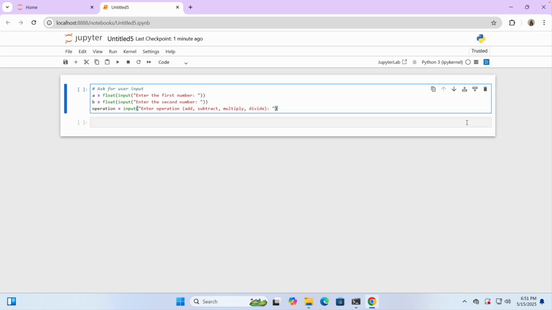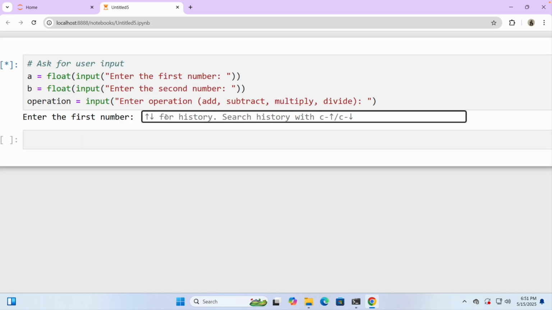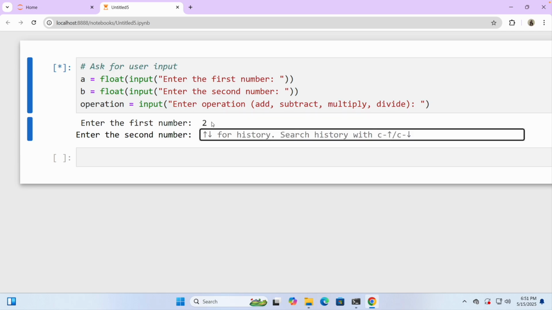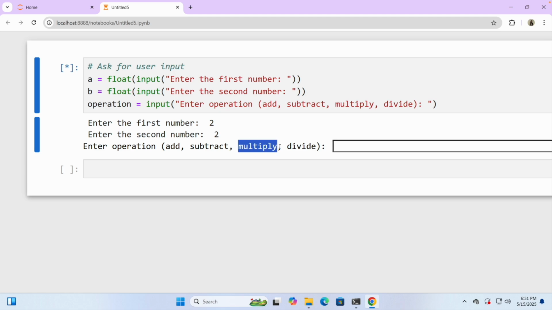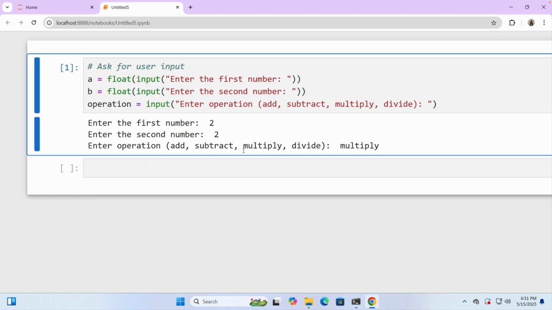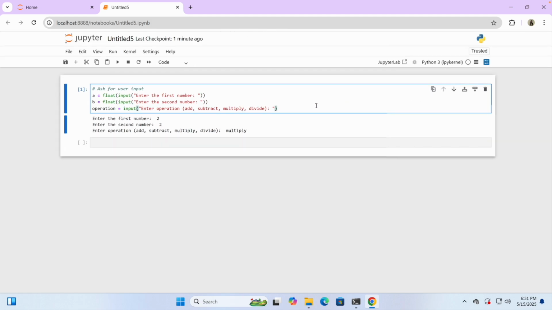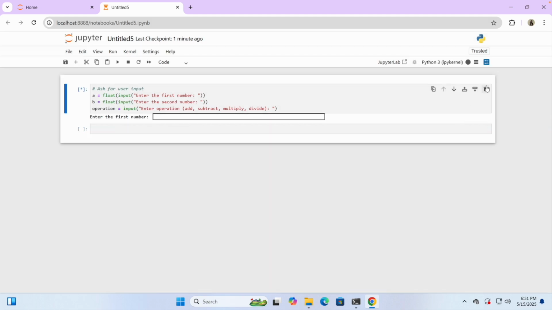So if you run it, you can see it says enter your first number. Let's say my first number is 2, click enter, and it will ask for the second number. My second number is 2. What do you want? Let's say I want to multiply. So this is how it works. By the way, this function is not created for now. So this part you have understood.